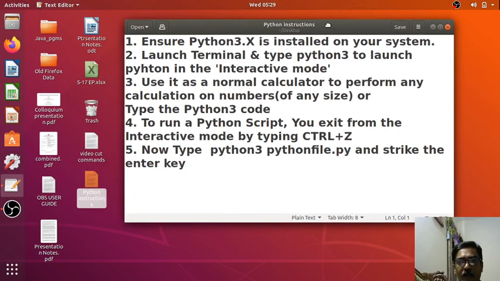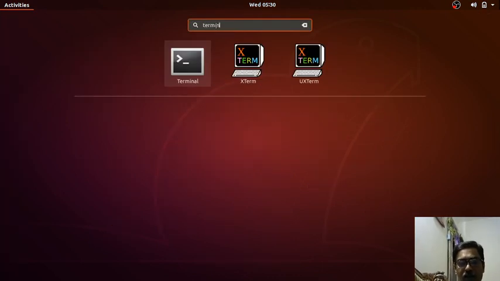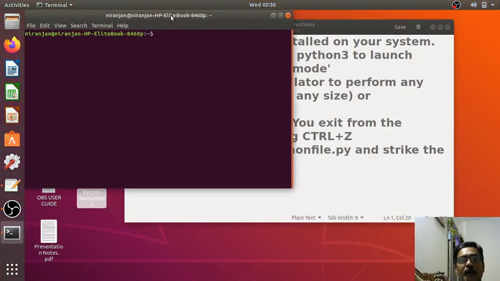In today's lecture, I shall teach you how you can run your Python programs on Ubuntu. It is first of all necessary to install a suitable 3.x version of Python on your Ubuntu. Now you are required to launch the terminal. I shall do so by typing terminal in the search key. I have now chosen the terminal.